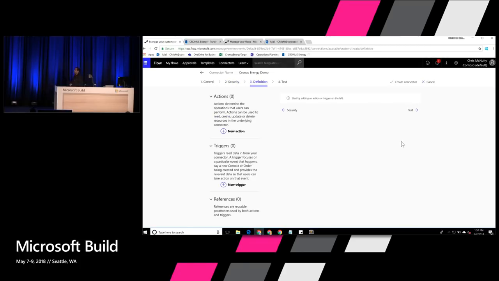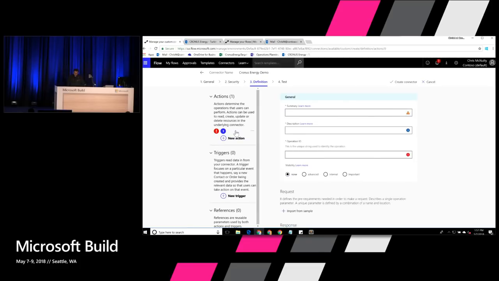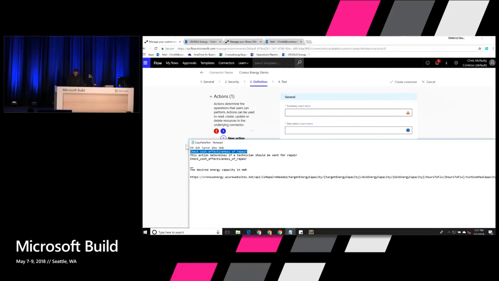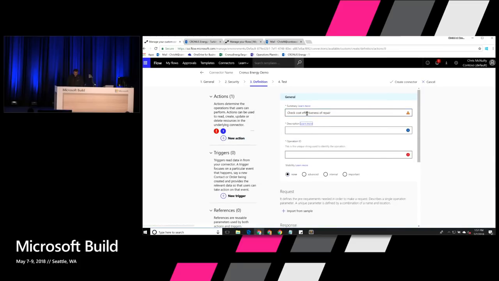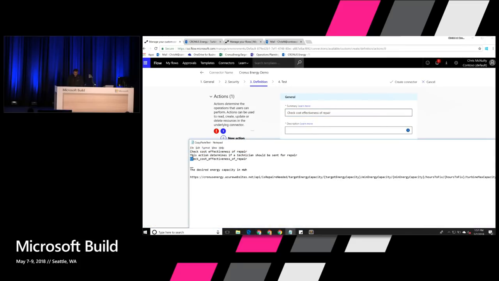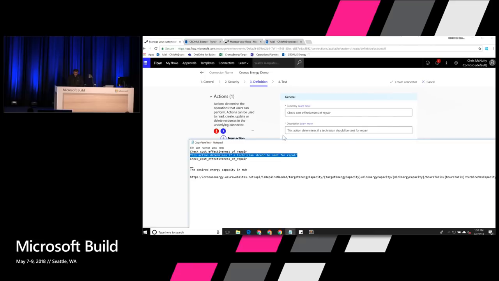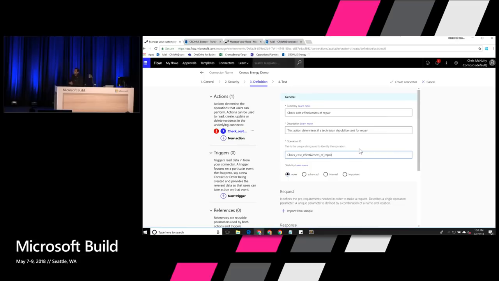Next, we'll add an action. This is where I get to define my triggers and actions. In this case, I'll add a new action, and I'm going to open up a quick cheat sheet to get these nice little descriptions. I'll explain what I'm doing in a second. I've created a new action called check cost effectiveness of repair. I've given it a description, this action determines if a technician should be sent for repair, and a unique operation ID.